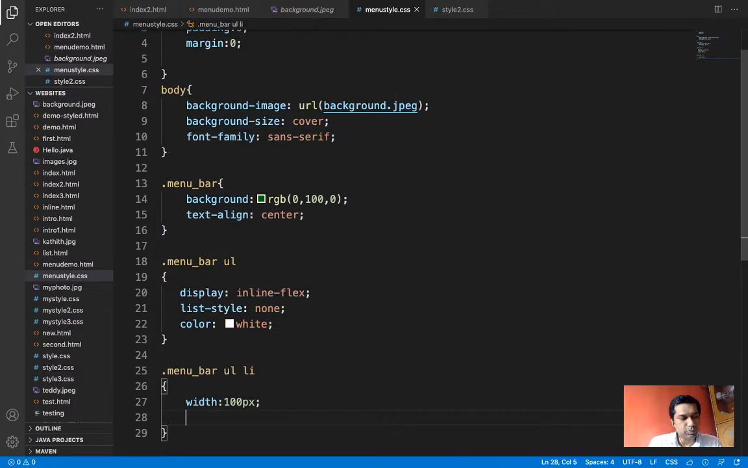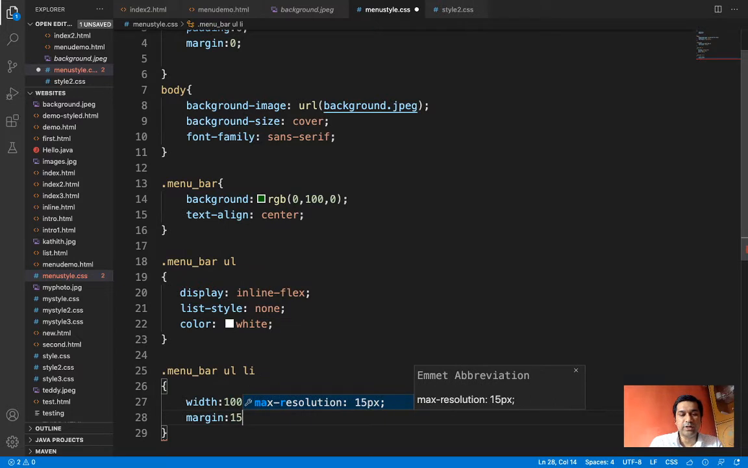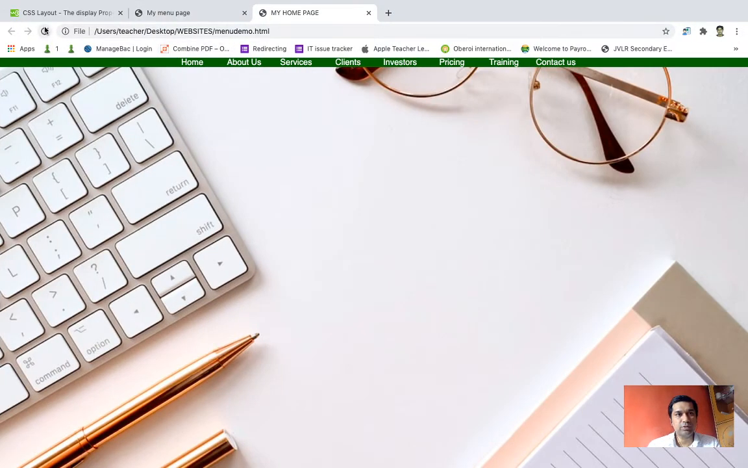There are many options for decoration, students. I'm using some basic options here. Say I set margins to be 15 pixels. Okay, and say padding. What is the difference between a margin and a padding, students? Let's see the output to come to know. Save it and then refresh your page.